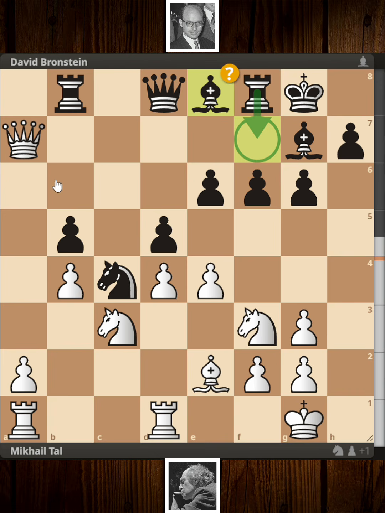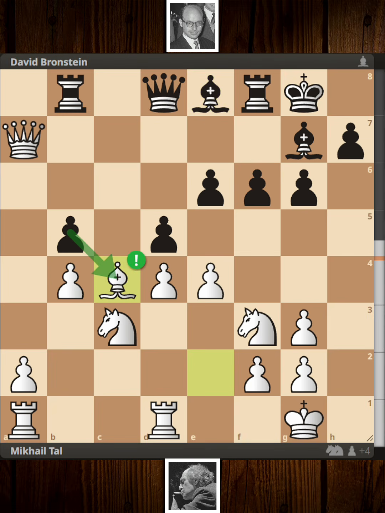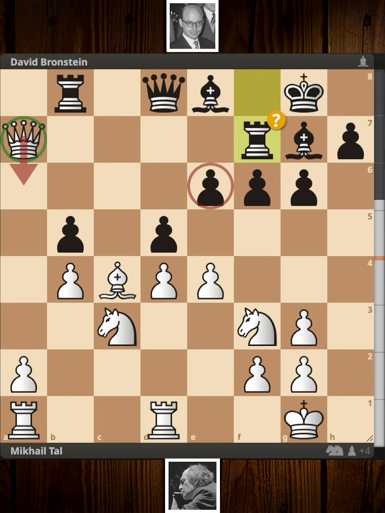But the problem with that move is, firstly, Tal eliminates this active knight on c4 with bishop takes c4. And instead of recapturing, here David tries to attack the queen on f7 with rook to f7, which is a mistake. And now it's better for Tal to consider queen to b6 so that he can target this weak pawn on e6. But Tal goes to a3.